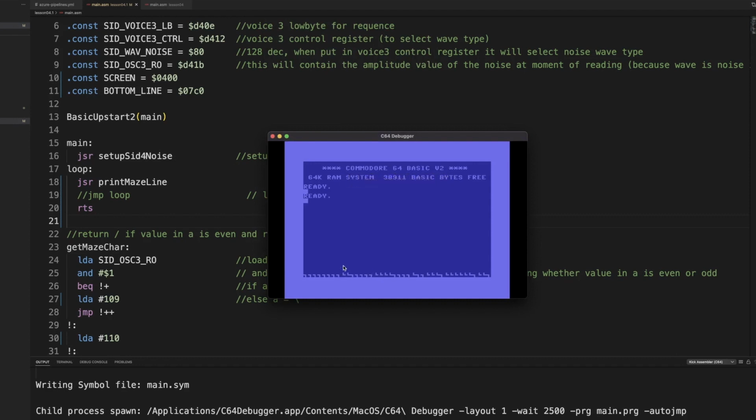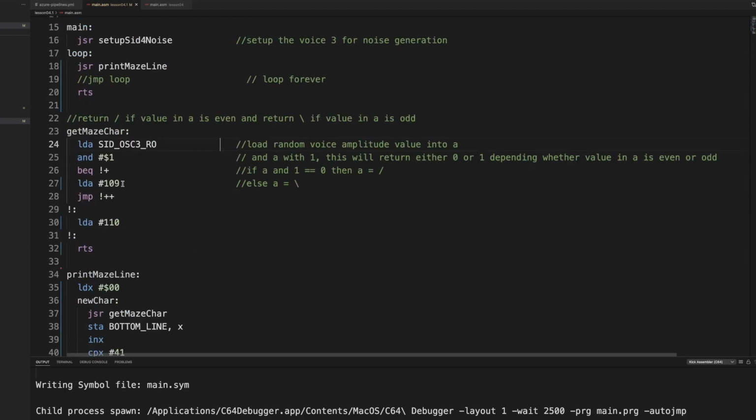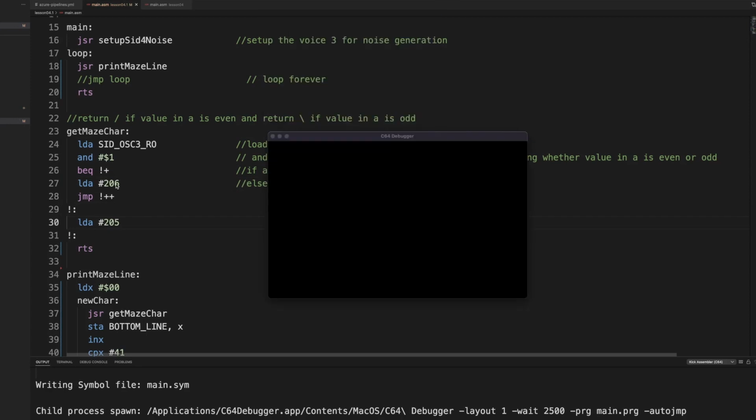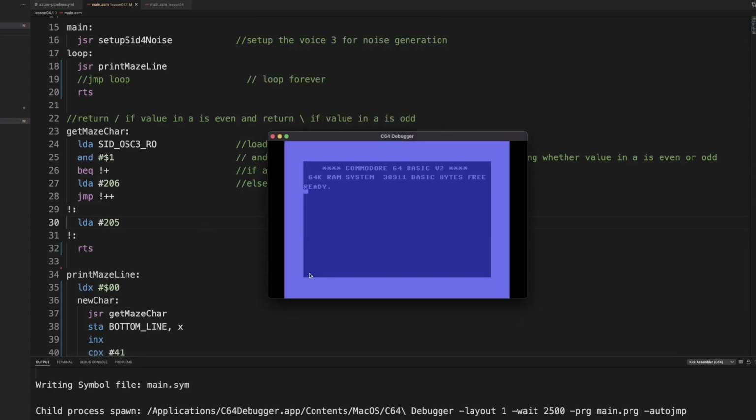Yes. Oh yeah, since we're not using the print character, we need to actually introduce some proper characters. And let's use 206 and 205. That is what the BASIC uses, and it's inverted. It looks nicer actually, I have to say. So that will work, yeah.